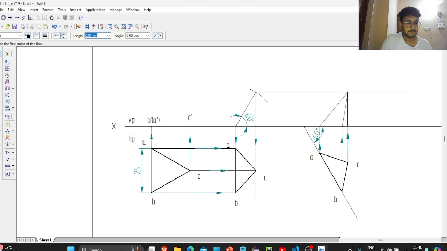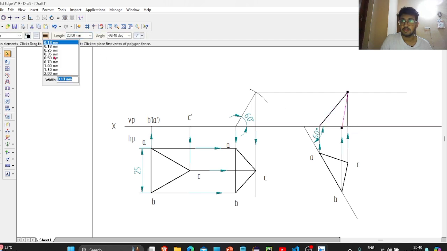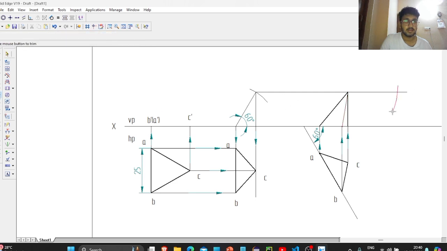This. Again, we have to make sure that these lines are 0.5 mm, like that. And now we can erase all the extra lines. Show the leader line. Basically, show the direction from which it is coming. And next, we'll take the trim option and we'll just remove the lines which are not required.